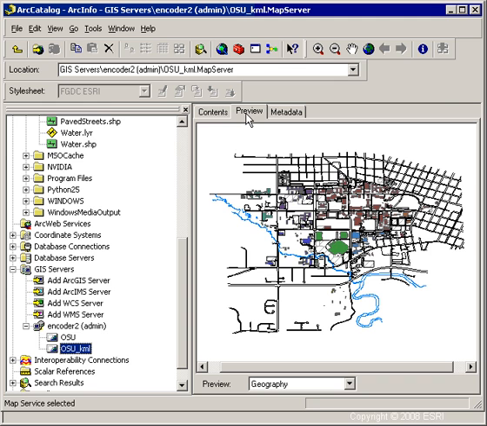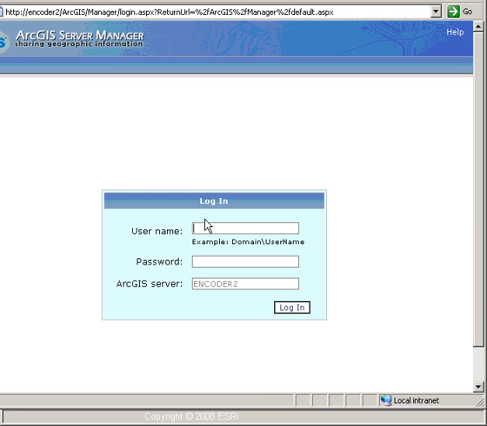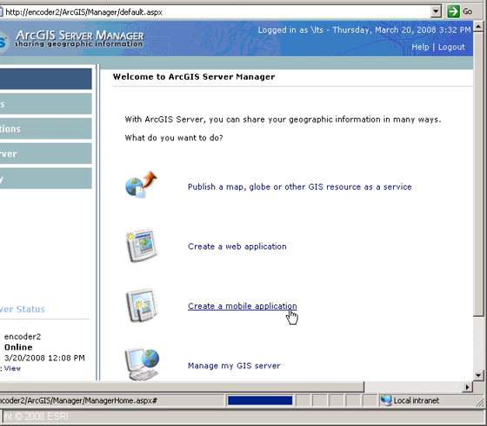So that being said, we're going to minimize our catalog here, and we're going to go into our Server Manager, which should be right here. There it is. I need to log into Server Manager. The way that the ArcGIS Server is set up is that there's a group called ArcGIS Admin, and anybody that you want to let administer the server needs to be in the ArcGIS Admin group. In this case, I have a login called LTS that is in the ArcGIS Admin group. So that means I can log into Server Manager. Once I log into Server Manager, I'll be able to use all the features that are in here.